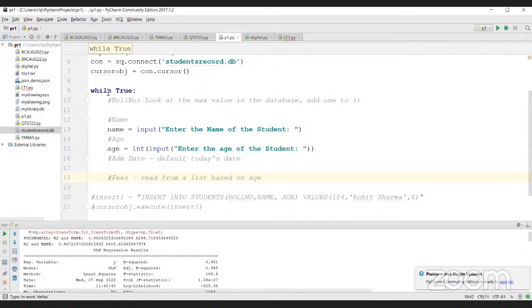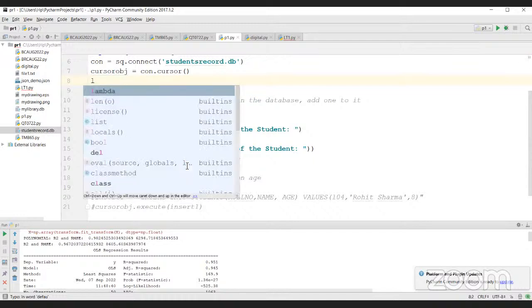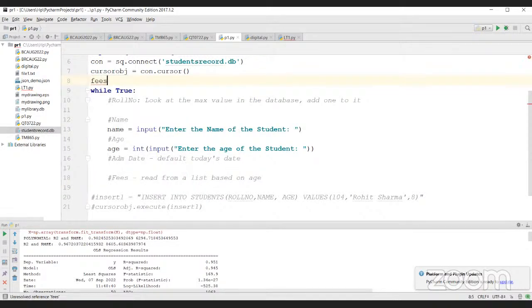Okay, so we will take the fees from a list only. This is how I'm going to create it. Let's say the fees is based on the age, just to demonstrate different ways of taking the value, forming the query and executing it. So I'm saying fees list equal to, okay, so first index is 0.